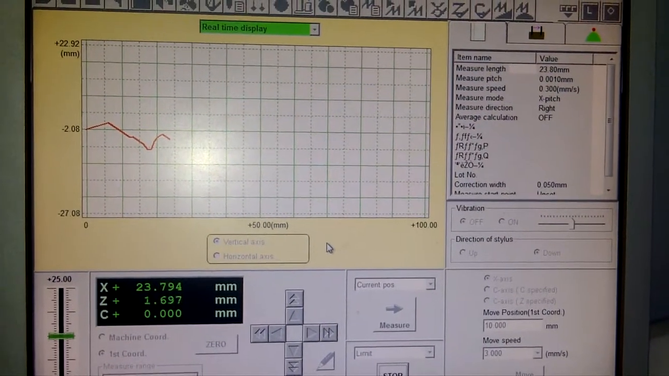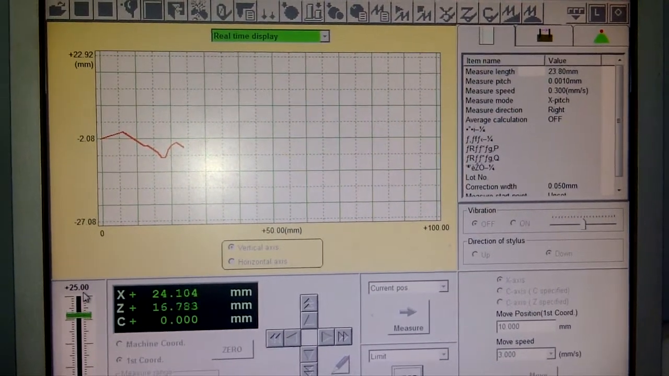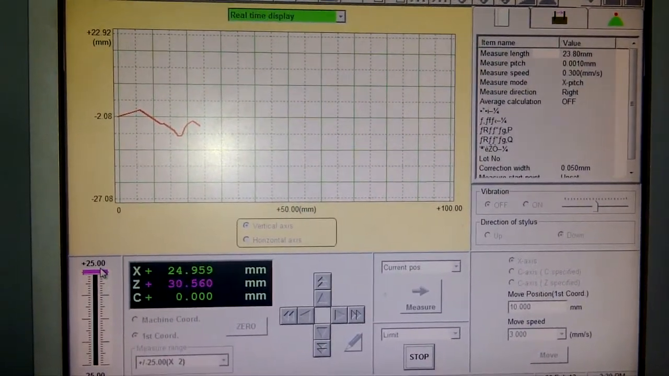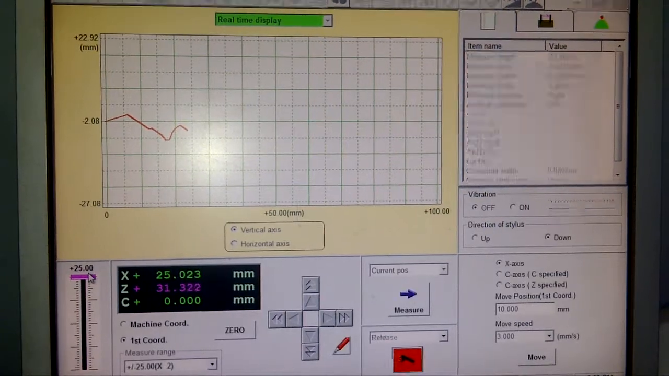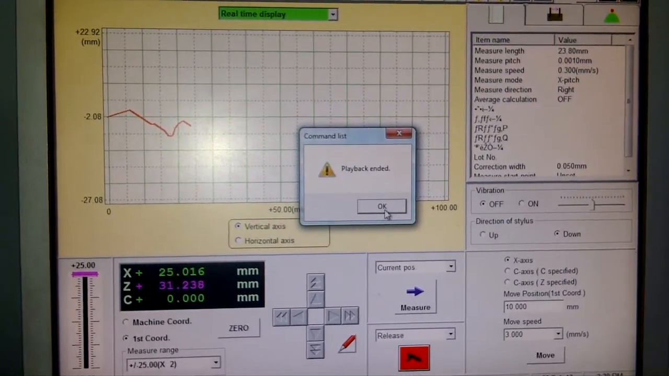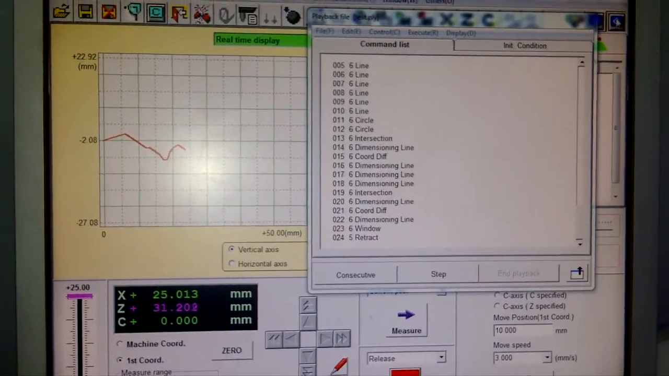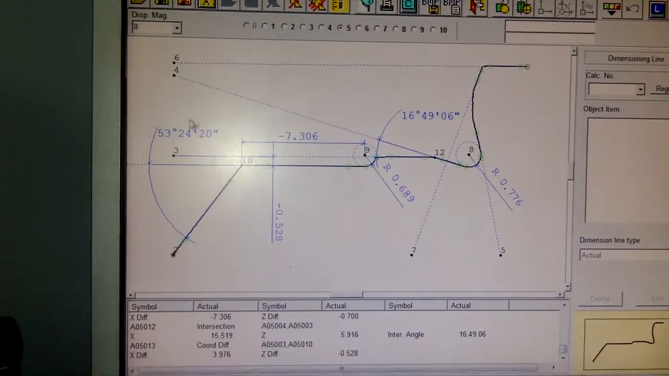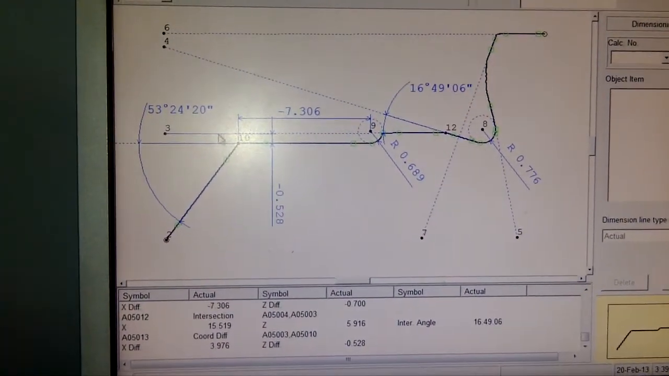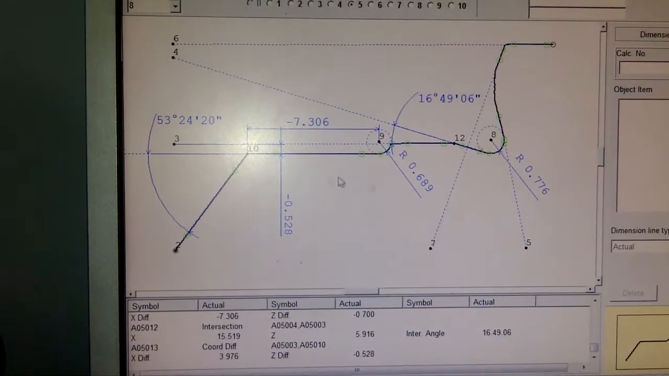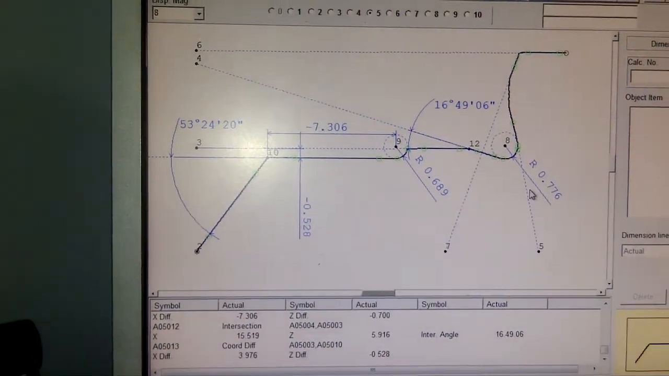Once the measurement is over, the arm lifts up, enabling you to change the component. Get a command of playback and depth. Just click OK, and you can see all the calculations like the angles, coordinate differences, step, radius have been calculated automatically.